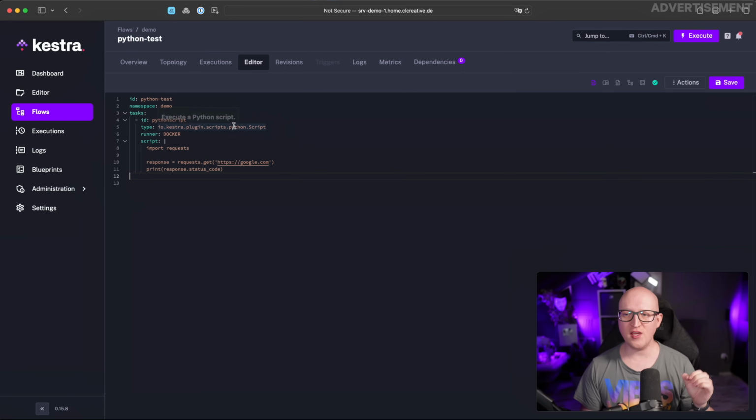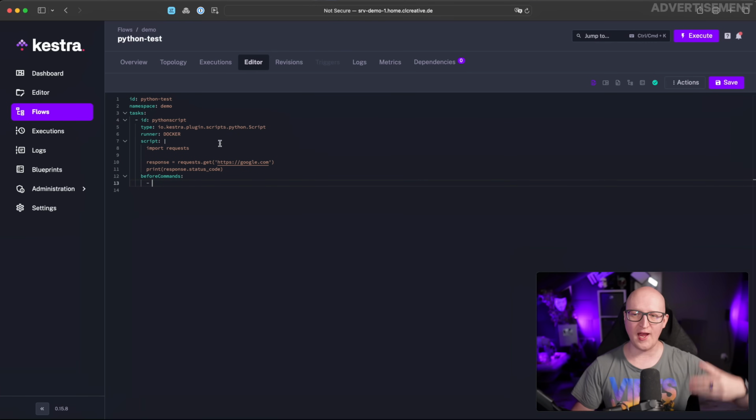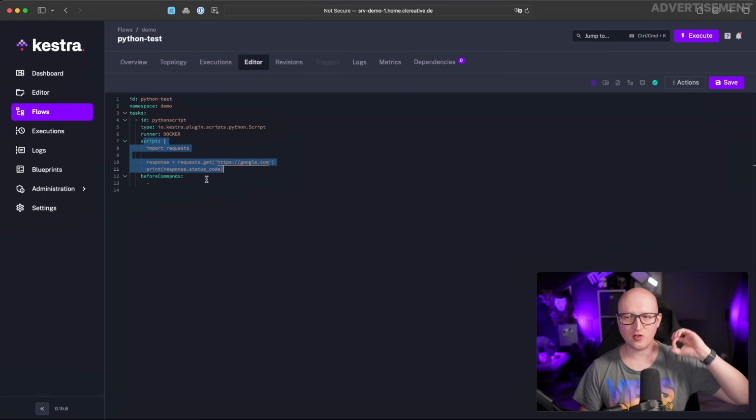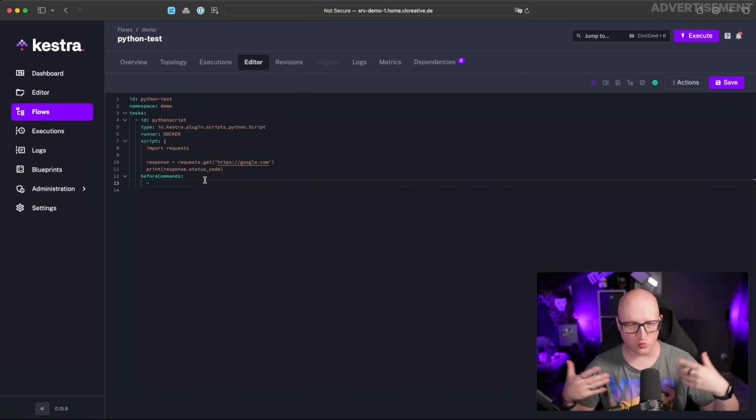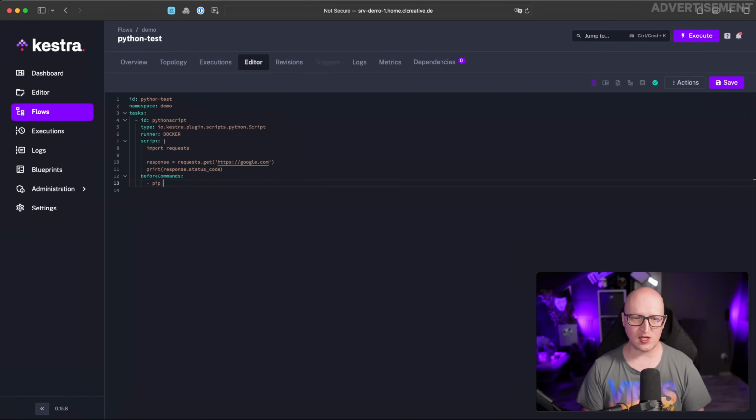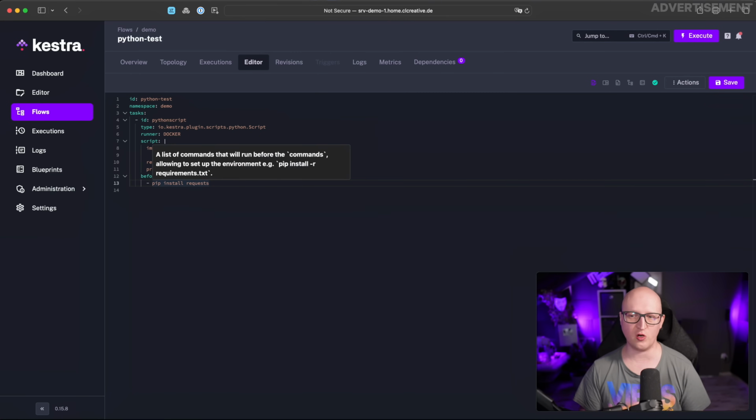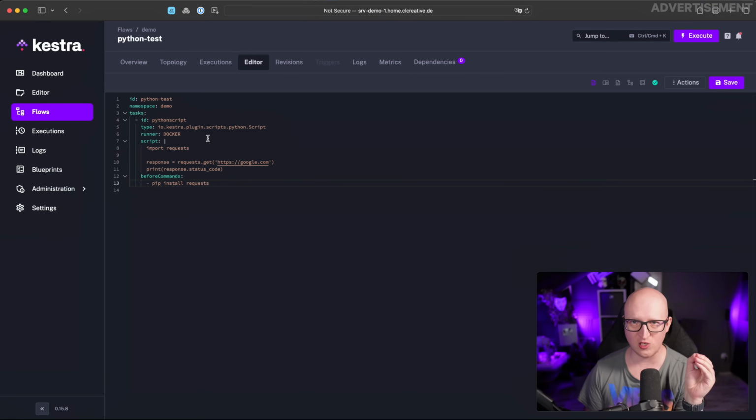So this is why the Python script type in Kestra has a before commands attribute, where we can add multiple commands that should be executed before executing the actual script commands. So this is really useful for adding any pip install requirements. Here in this case, I just want to install the requests library. So we need to make sure when Kestra spawns a new temporary Docker container, it will first install the requests library so it can be used by our Python script.